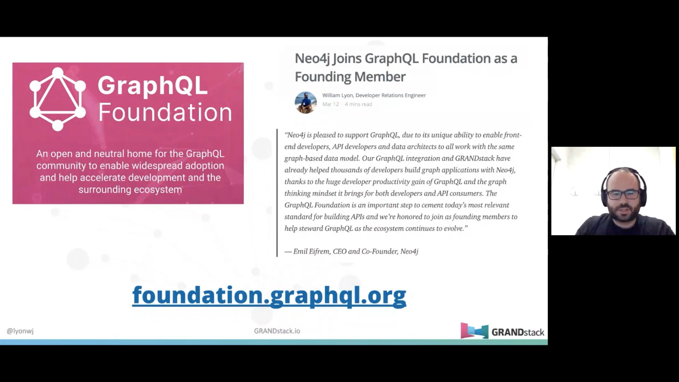The GraphQL Foundation is essentially the steward of GraphQL after it was open sourced by Facebook. Facebook open sourced GraphQL, then handed it over to this foundation to nurture and evolve GraphQL for the community. So at Neo4j, we think GraphQL is really, really important, and we're happy to support it by being a member of the GraphQL Foundation.